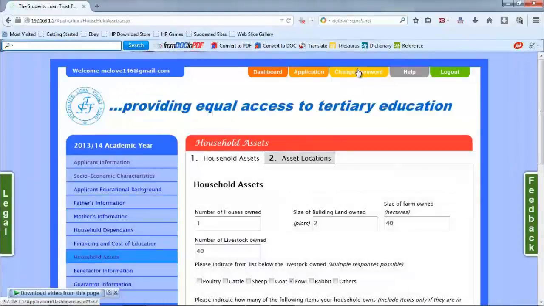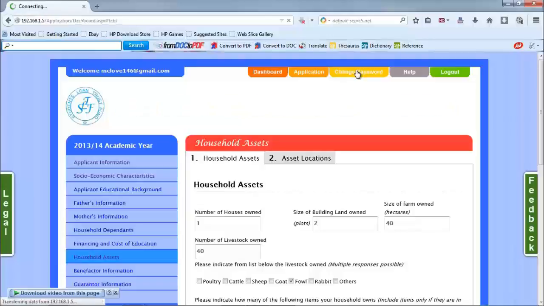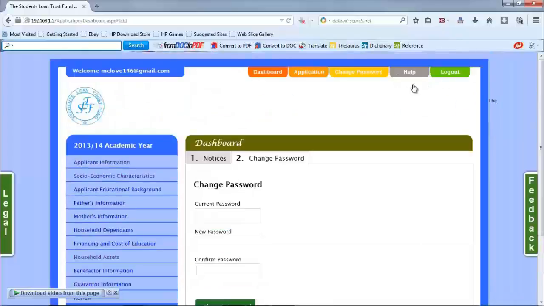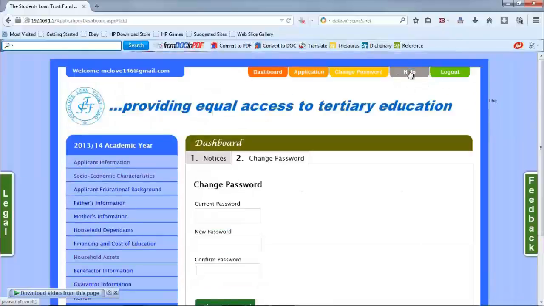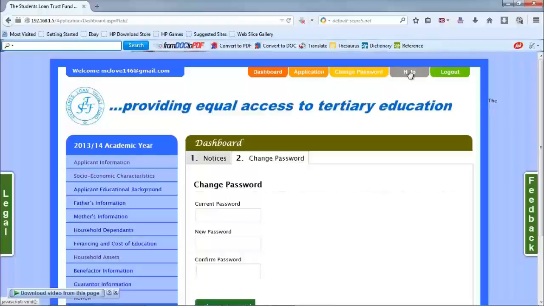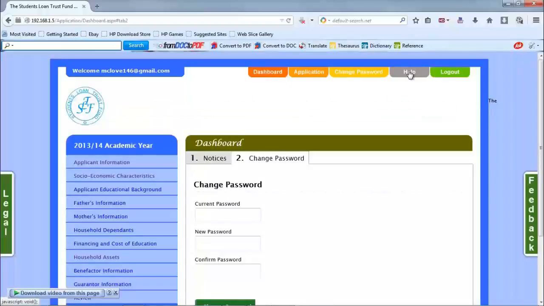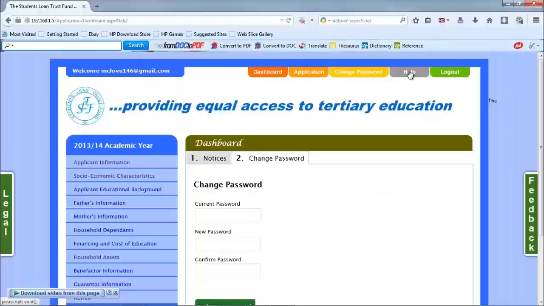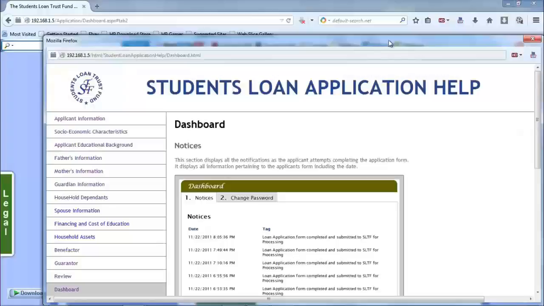Now you have the change password tab. You can click on the change password tab. You have your current password, new password, and confirm new password as shown previously. The help menu is an important tool that you should take note of. This tool goes further to explain almost every question that is bothering you. After clicking on it, a pop-up window will display all the necessary help guidelines you need in completing your form.